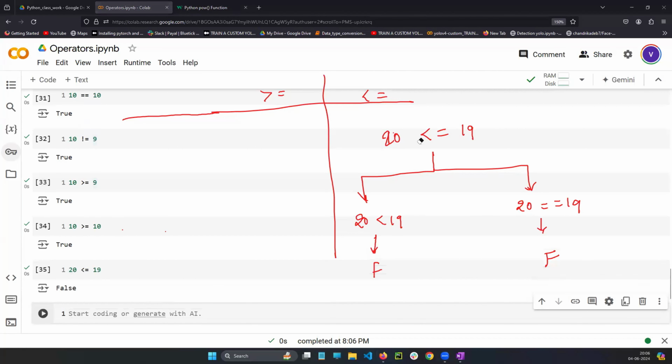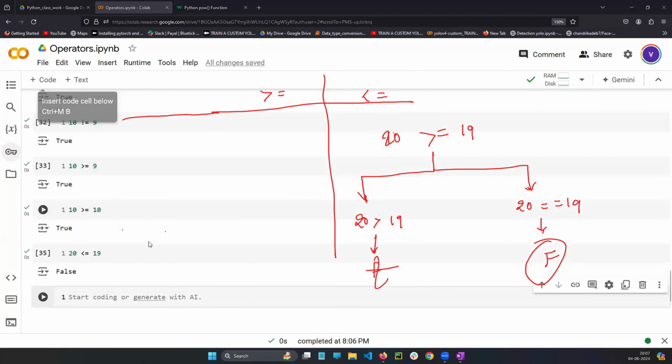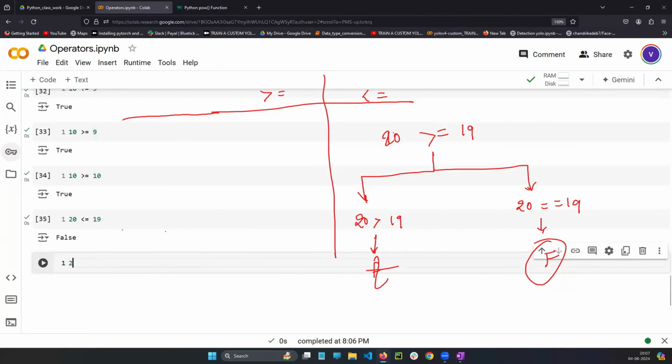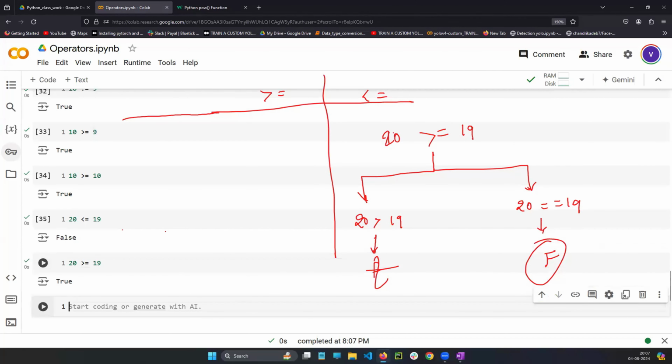At least one true, what do you do? In the place of this one, if I keep greater than or equals to, 20 greater than 19 is true, and 20 double equals to 19 is false. One true means output will be true only. So 20 greater than or equals to 19 is true only. Simple. So this is about greater than and less than. You just need to split them into pieces, and then you need to understand.